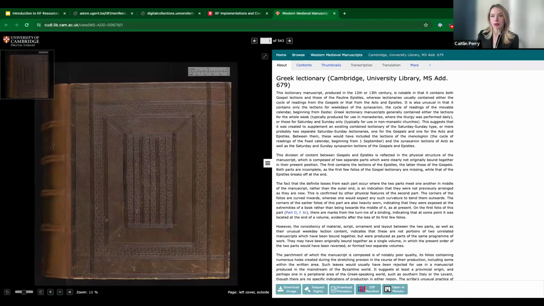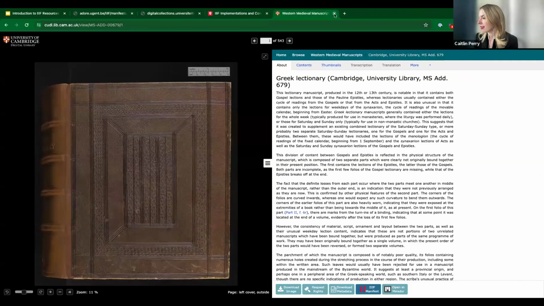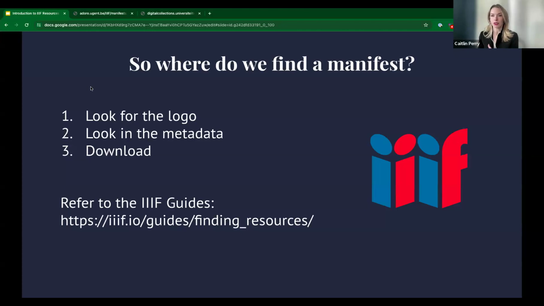Now we're looking at a book in the University of Cambridge collection that's been digitized. The first thing you can do is look for the IIIF logo, and usually they'll put it somewhere where you can see it. Here's the IIIF manifest. Again, we don't have to look at anything here. You can copy and paste this and take the manifest with you. They're not all so easy.